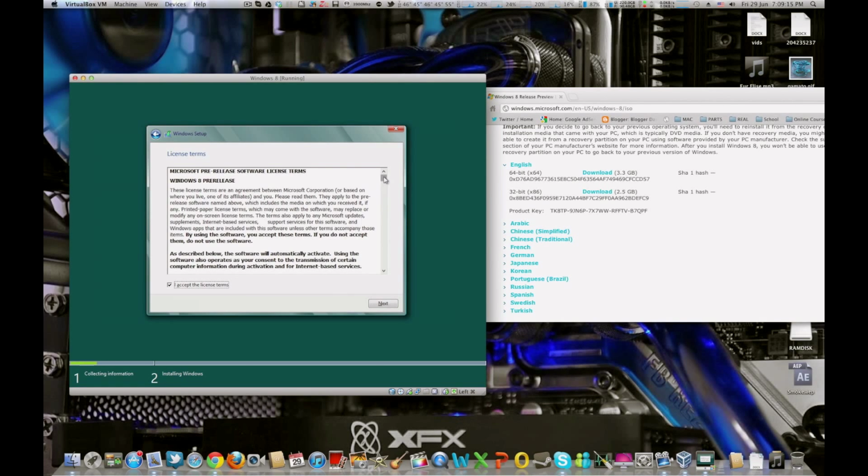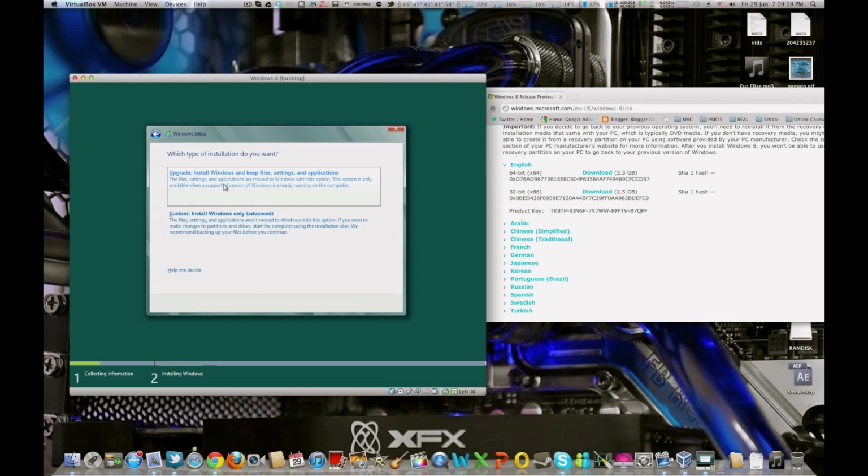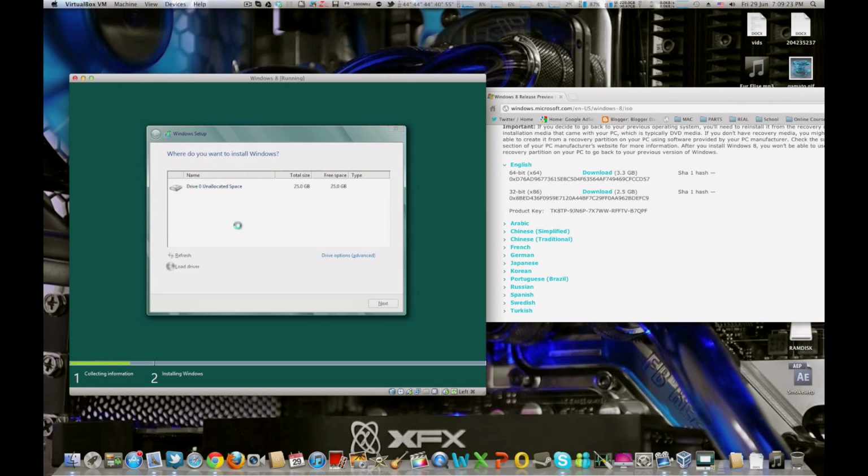Accept, of course, after you've read everything. And click on Next. Click on Custom Install Windows Only Advanced. Click on your unallocated space, which is 25 gigs because you set that before. Click on Next. And it's now installing. So after this is done installing, I'll come back.